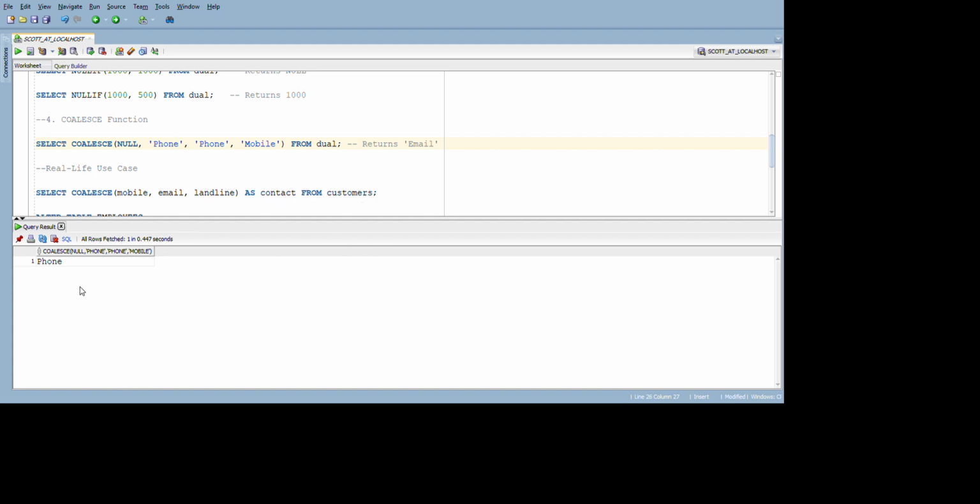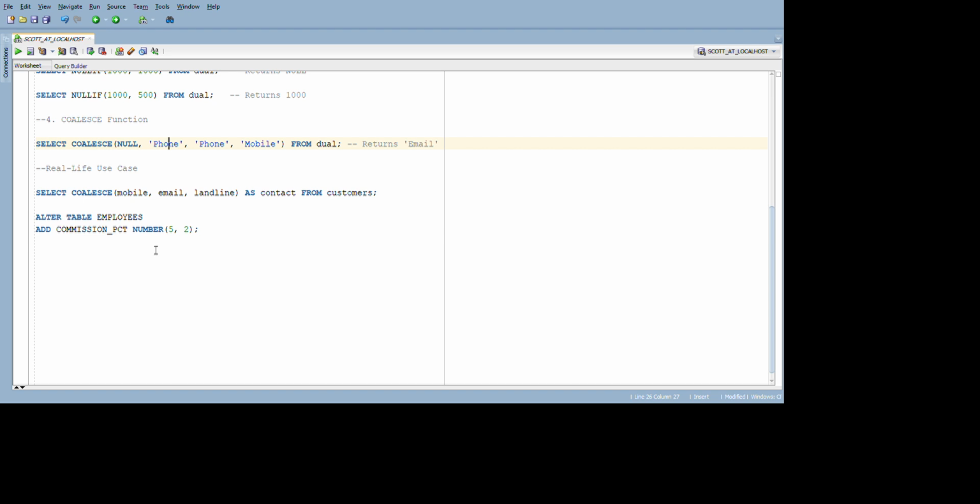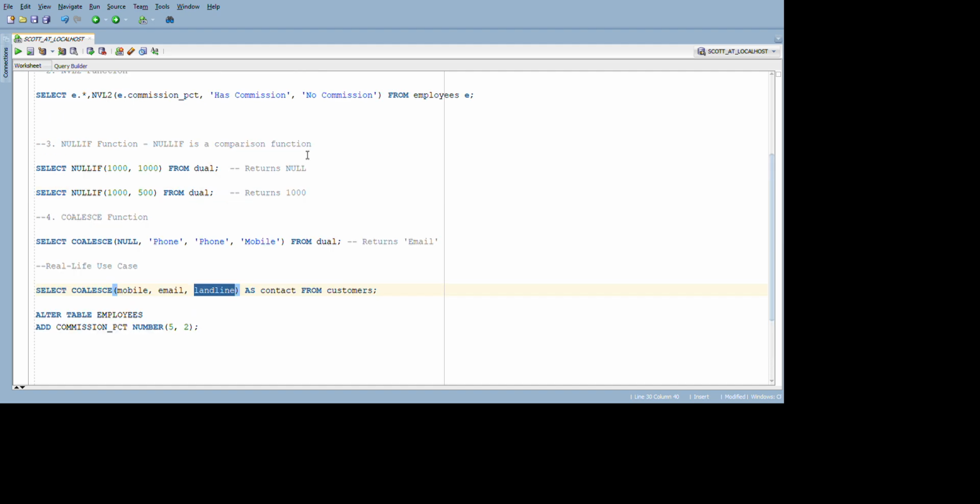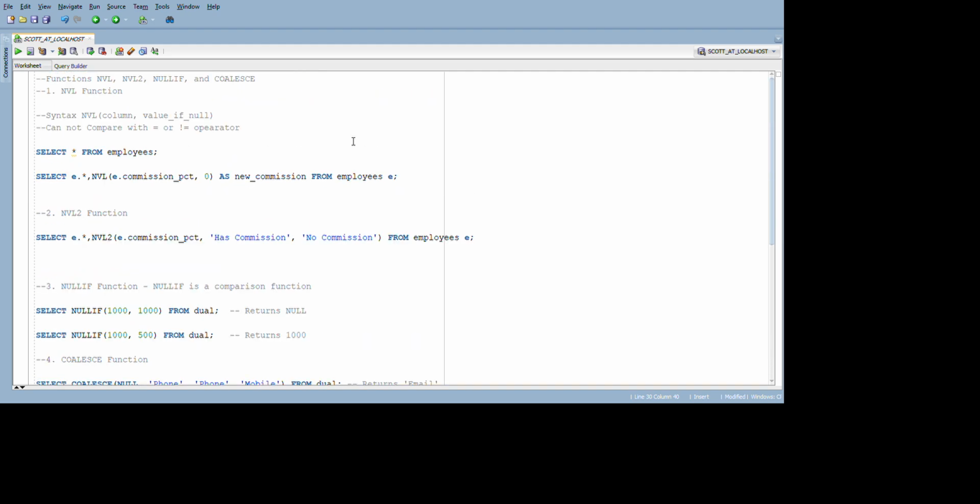Suppose there is a real life example: there is a customer and we have to check his contact number, but the phone number is null. In that case we can display the email. If the email is also null, we can display the landline number. Here is how it works with the COALESCE function. So these are our four SQL functions: NVL, NVL2, NULLIF and COALESCE.